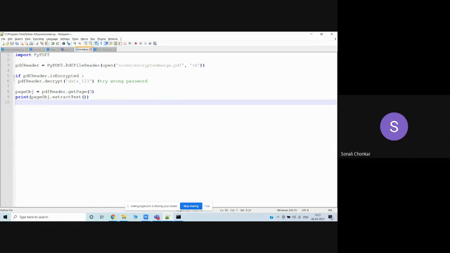What I have done is, through PDF reader, I am opening my merged file PDF, the one which we created, and I'm giving it to the PDF reader. Now PDF reader checks if this file is encrypted or not. If yes, it will go inside the for loop and decrypt it, using this method. And you will get the data. Let's see how.